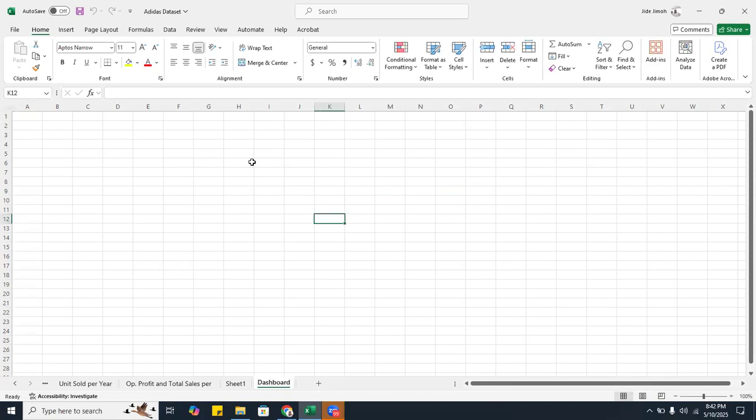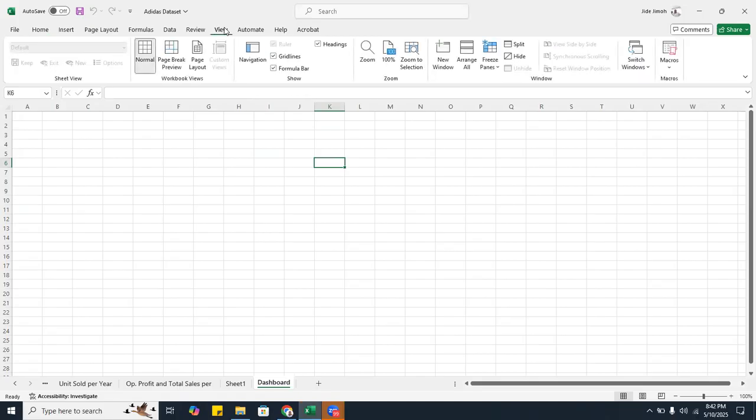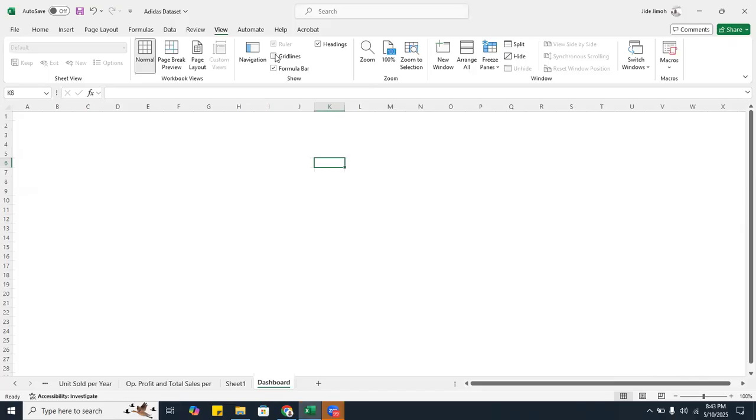After doing that, the next thing I want is for this new sheet to be blank, which means I want to remove all these grid lines. These grid lines are all these lines that separate each individual cell. To remove all of them, I'll just go to view, and right here you can see the command saying grid lines. I'm going to untick it. And the moment I did that, can you see all the grid lines have disappeared, which is giving me a blank canvas to build my dashboard.